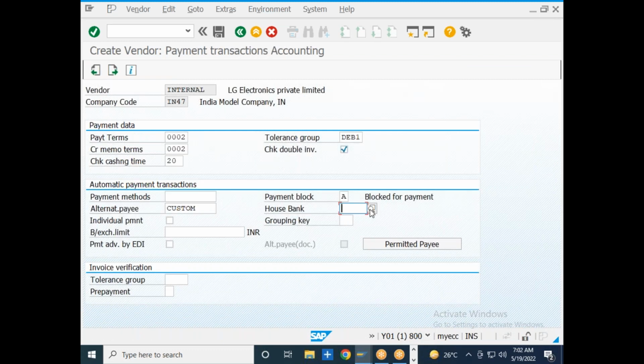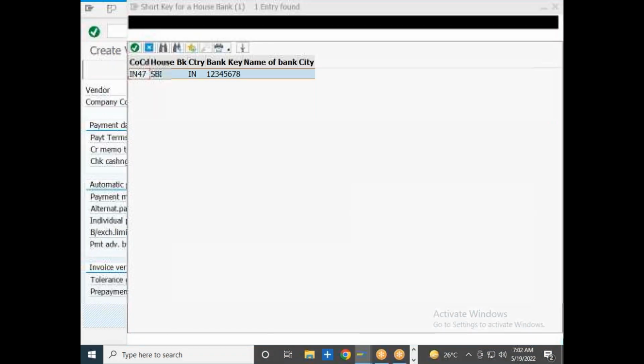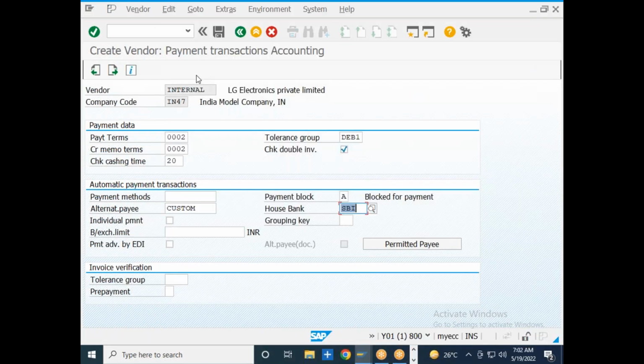Okay, so house bank is nothing but every vendor will have bank accounts. Let us say the vendor is located in India, he will have an Indian account with one bank, and if he is having an account in a foreign country, you just need to select the bank account that belongs to the vendor in the foreign country as a house bank account.